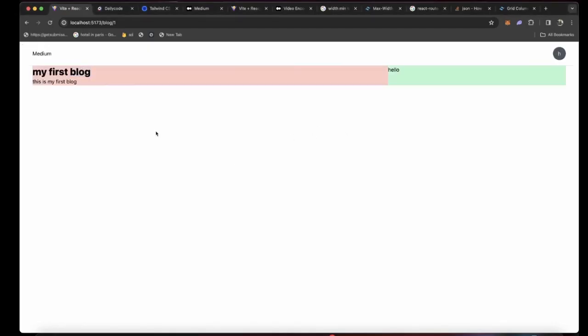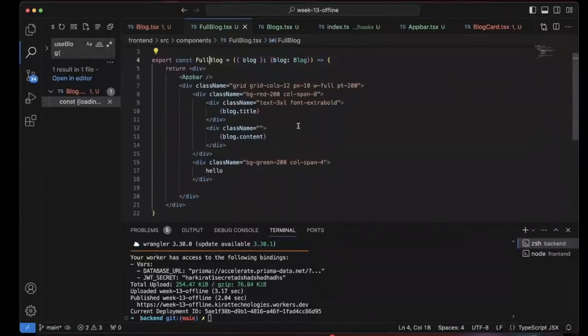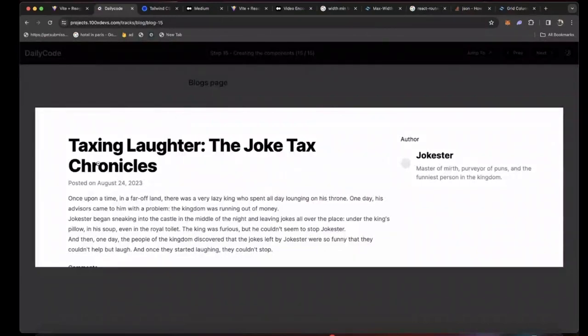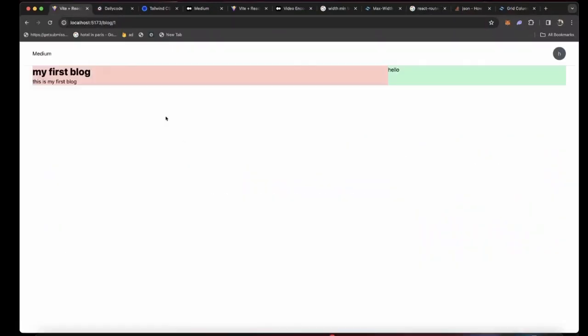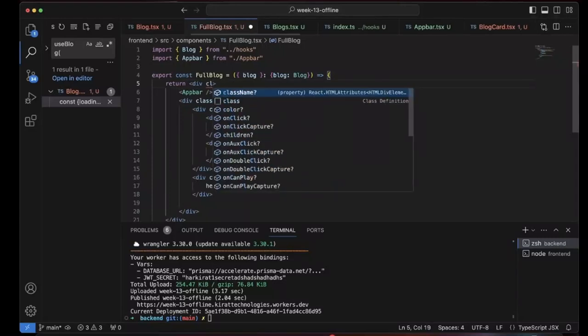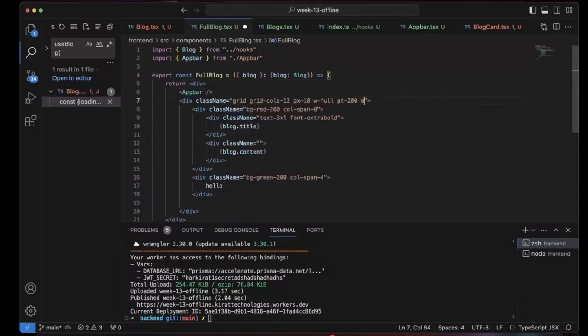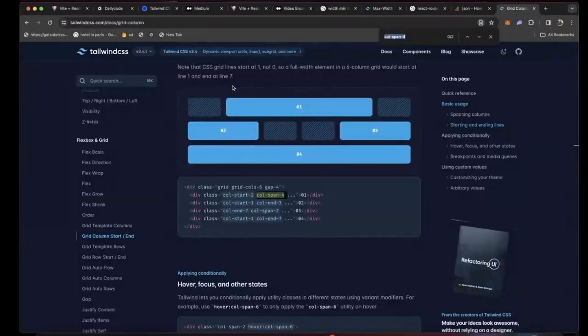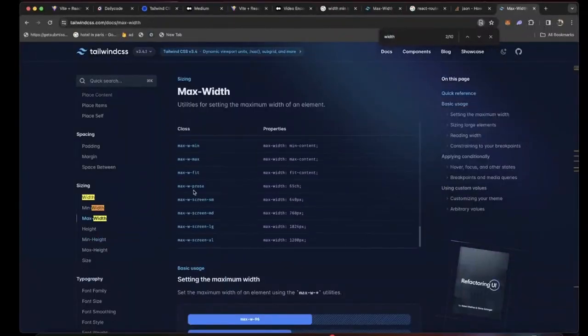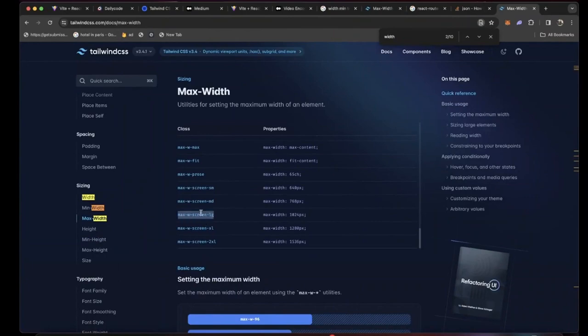Okay, my first blog is a little smaller. Let's make it bigger. It's probably, let's see, where did it go? This has like a max width, like the padding is a little bit more. What I can do is I can do this div class, oh not this one, this guy, max-w-2xl, something like that. Let's see, width, there we go, max width, something like this.